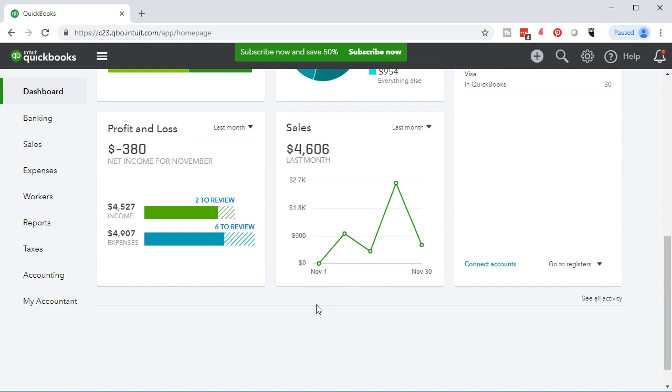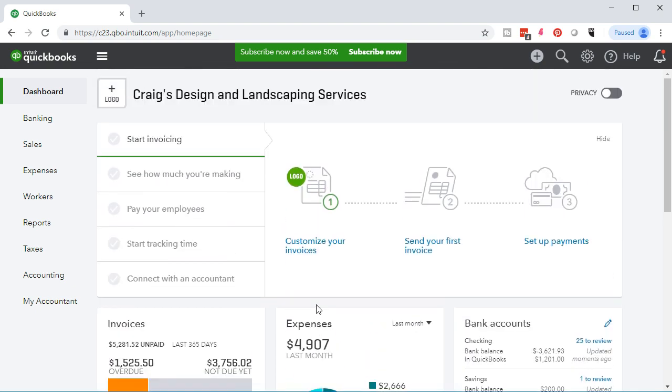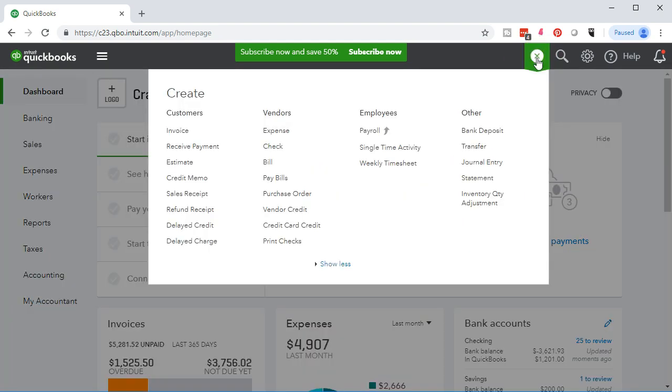When we actually navigate through this information or enter data into the system, the primary tools to do so are going to be this item up here, this little plus that turns into an X. We'll see the customers, the vendors, the employees, and the other. We here are going to be concentrating on the customers section. So we're going to look at some of the main items within the customers section.